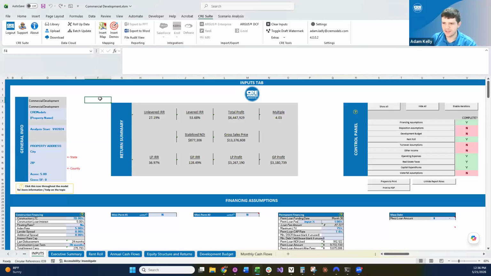Hello, everyone. Today I'm going to show you how to fix the error where your model does not appear to be calculating correctly, even though you are changing your input assumptions. So in this example, I have our commercial development template open.